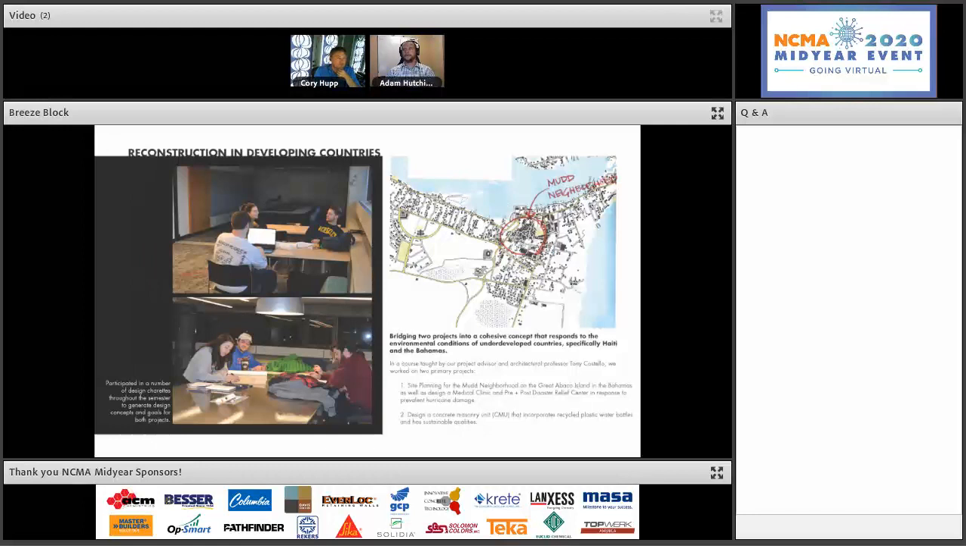We specifically looked at the mud neighborhood on the Great Abaco Island in the Bahamas through a series of charrettes. From this process, we developed a full-scale design for a pre- and post-disaster relief center as well as a medical clinic. Allison and I then took on the task of developing a concrete masonry unit that could serve these hurricane-devastated communities in various ways while also incorporating some form of upcycling for the multitude of plastic water bottles that can be found following wide-scale disaster relief.